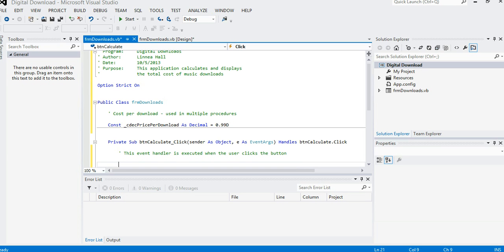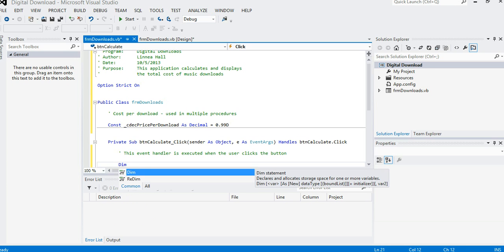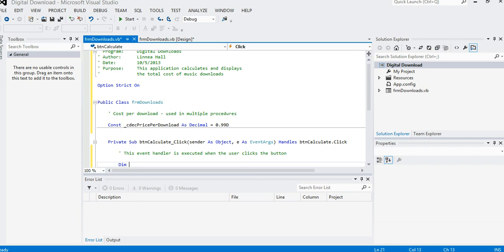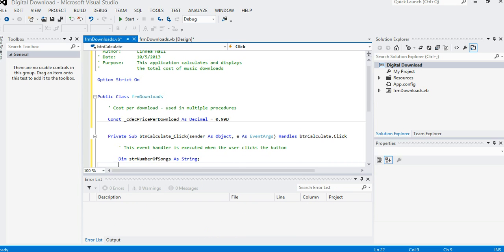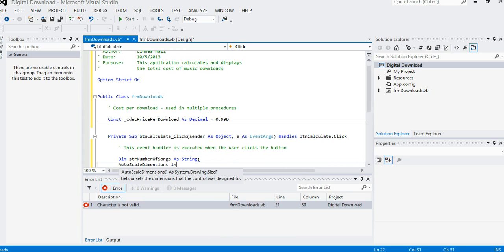Okay, now what we're going to do is initialize the variables that are used in this particular sub procedure. So these can only be seen by this sub procedure. So we have Dim, which stands for dimension, strNumberOfSongs As String. Okay, so that's a string. Then we do Dim intNumberOfSongs.